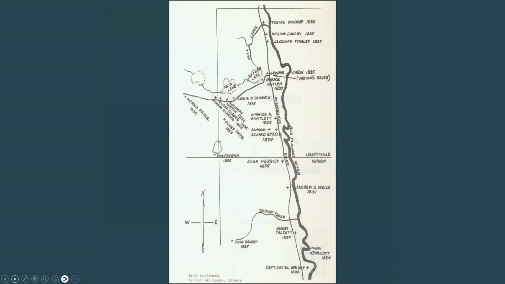This map was drawn by a member of the Libertyville Historical Society in the 1970s. It shows the trajectory of settlement along the Des Plaines River in Vernon and Libertyville townships, from about today's Aptekissick Road up to Route 137. This was the first main corridor of settlement in Lake County in the mid-1830s, and I'll highlight just a few of the early arrivals.